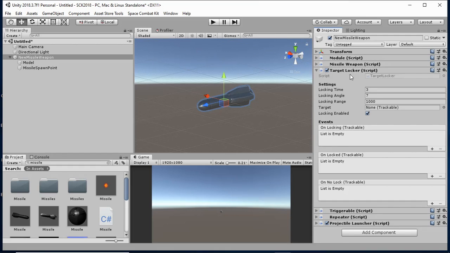Our target locker is a component that locks onto a target. So this is what you will see working when you aim your ship at a target and it locks on. It's got a locking time, a locking angle, a locking range, and you can set the target manually or you can do it in code.